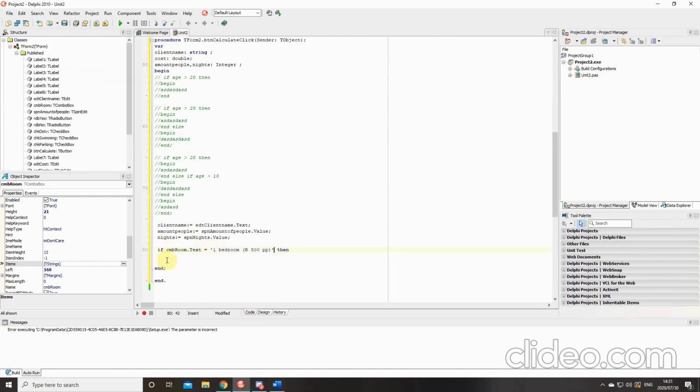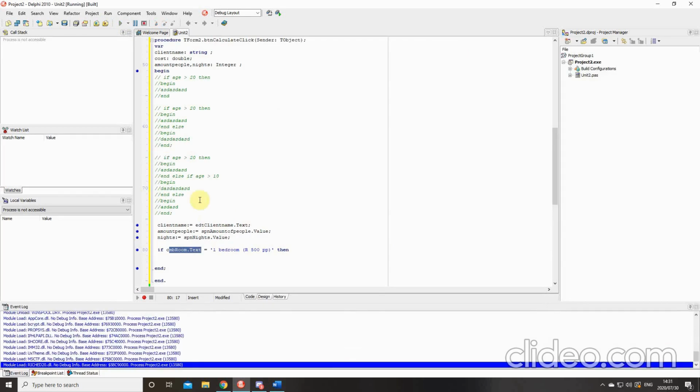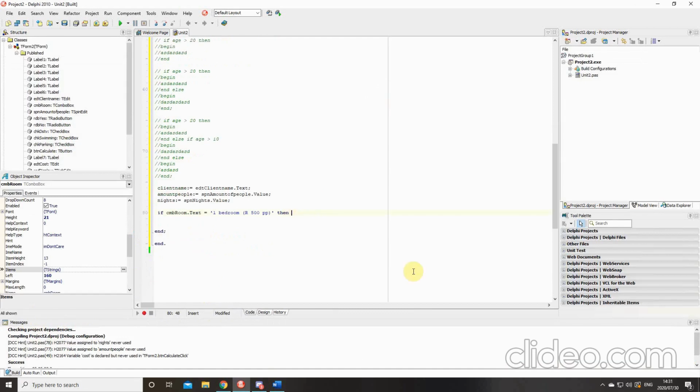That's basically going to compare the text which will be selected, but the text that is selected will obviously be that whole item's name. To demonstrate, remember, if you're comparing text, at the moment the text is "please select the room". As soon as I click the first one, the text is this whole thing: one bedroom, space R, bracket R 500 pp. So it's the whole thing. That is basically how you figure out the combo box. There's another way, which I'm going to show you in a second.